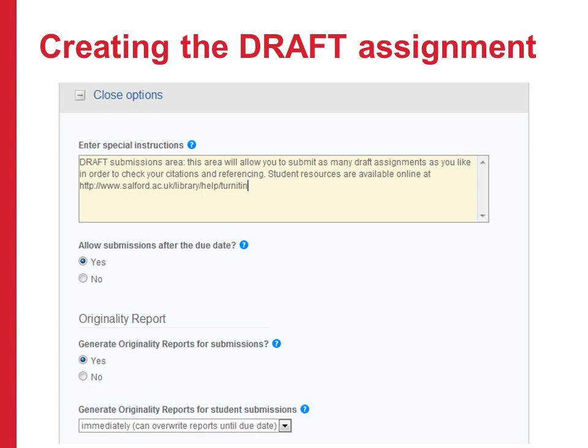It asks us if we need to allow submissions after the due date. We can leave that as yes, even though there's technically no due date for this assignment, so we can just leave it as yes. And generate originality reports, yes, because that's the whole point of having a draft submissions area, for students to be able to check their originality report. So we make sure that's set as yes.